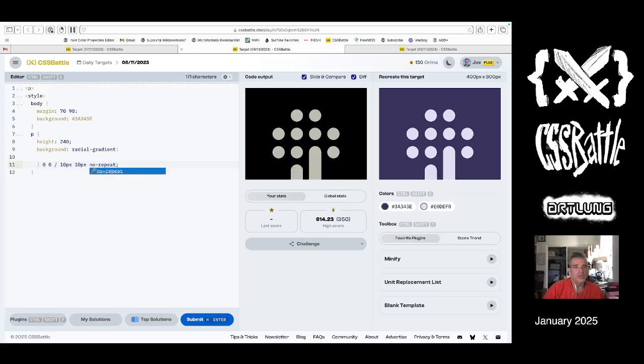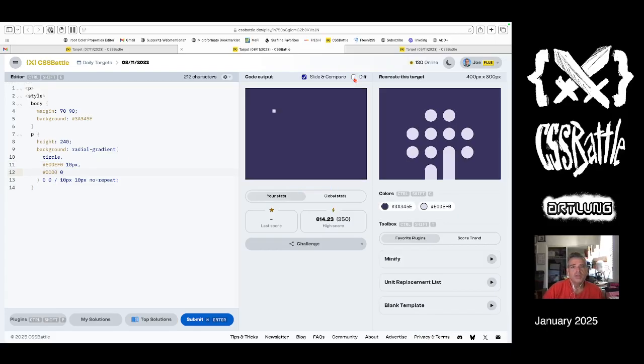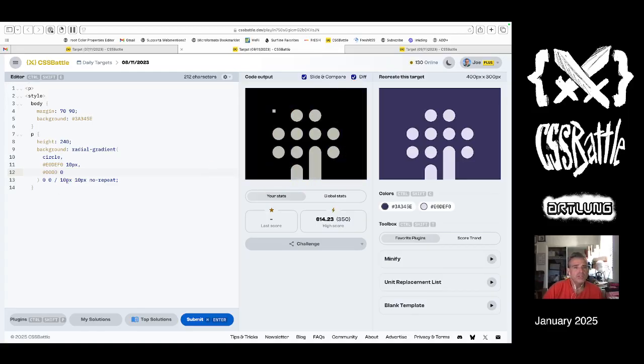So here's what I'm going to do. I'm going to set a no repeat, circle, and I'm going to put the light blue in there. So there's the beginnings. And let's move this down. What I'd like to do is have it cover a representative square completely.